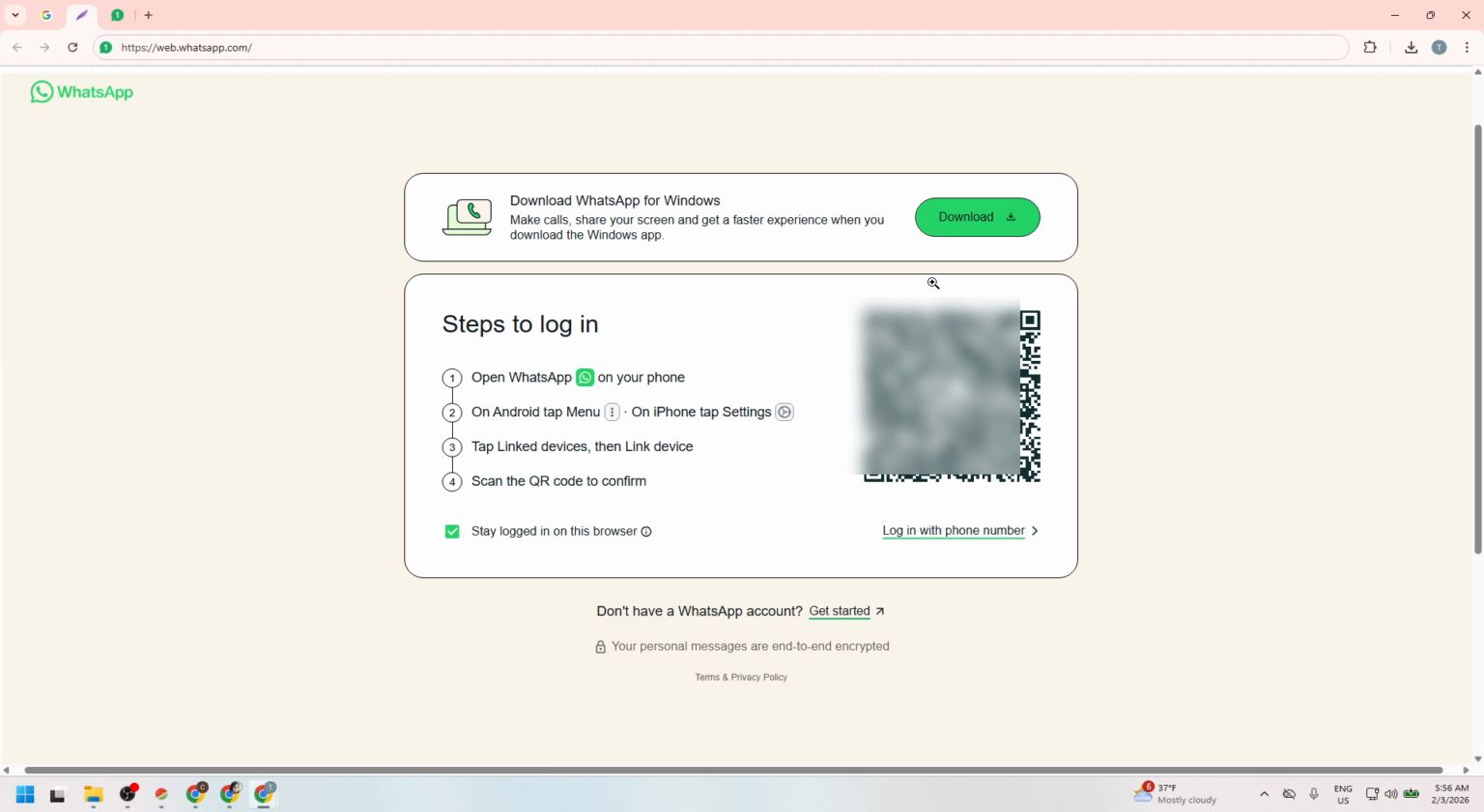Next, sign in so the web app connects to your WhatsApp account. If you use the QR method, open WhatsApp on your phone, go to the section where you link devices, and scan the QR code shown on your computer screen.